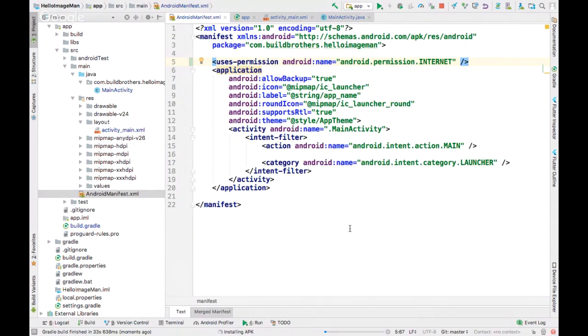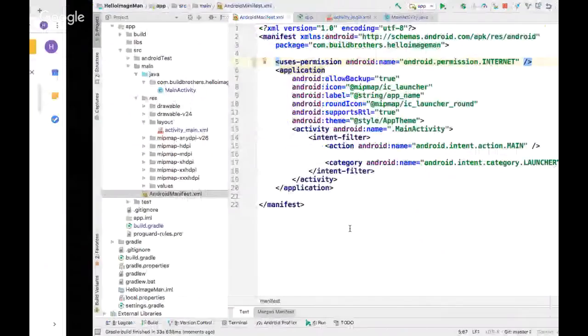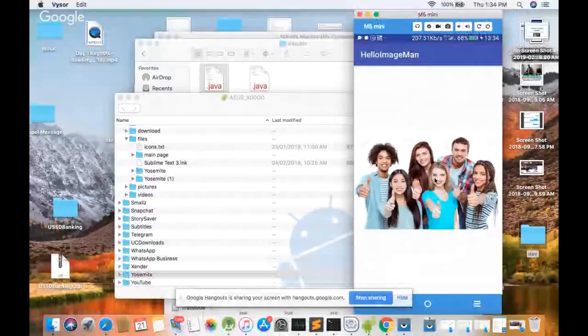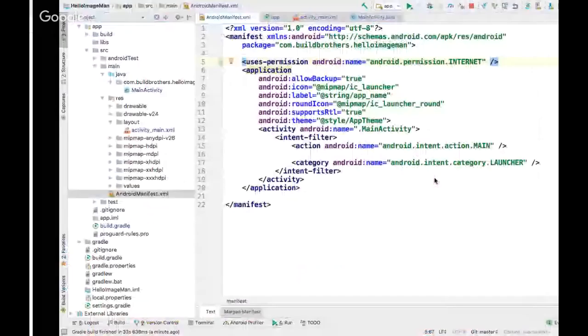So our APK is installing. It's going to take some time. So the installation is done and our activity is starting up. So we'll go back here. You can now see our app, and this is a fine image we got from the internet.